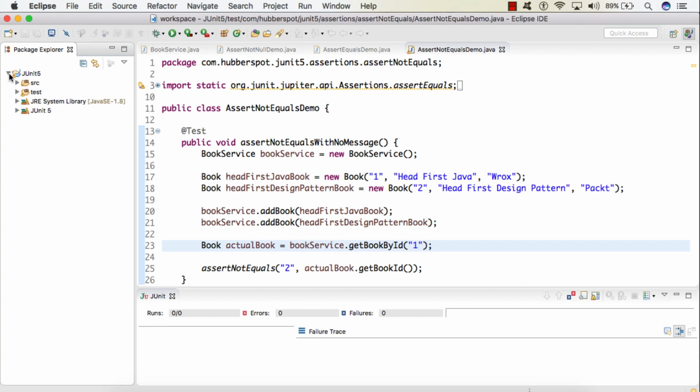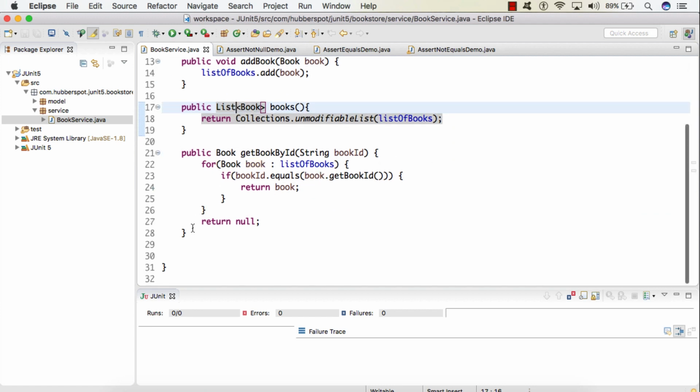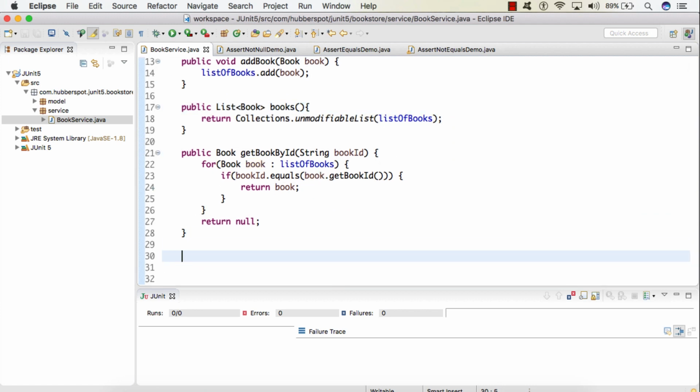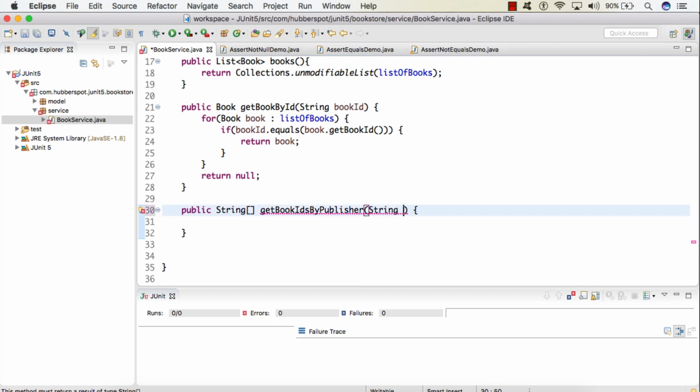So in our JUnit 5 project, in the src folder, in the BookService class, I will be creating a method. Let's say I create a method whose return type is a string array. So public, and I give it the name getBookIDsByPublisher. To this method we will provide a string which would be the publisher.